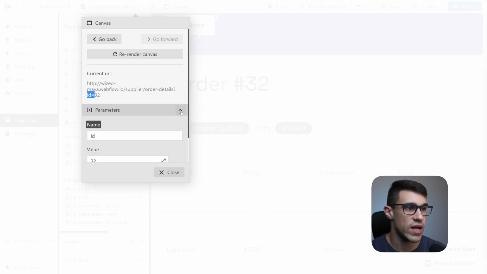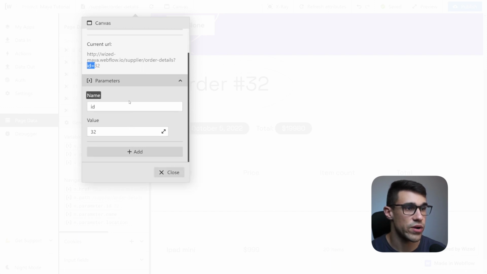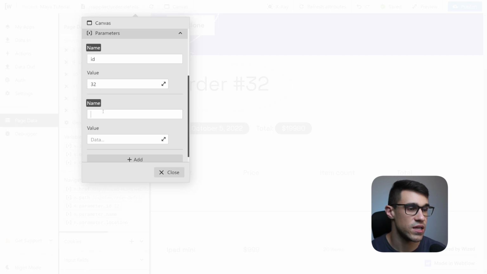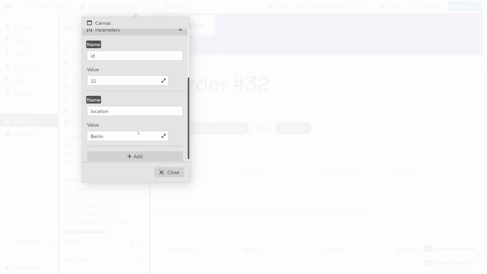And this is in the URL. So for example, we could add manually here another parameter by clicking add. And here we can write, for example, location. And you could write Berlin. And now we can see here that in the URL, we have this location Berlin query parameter.